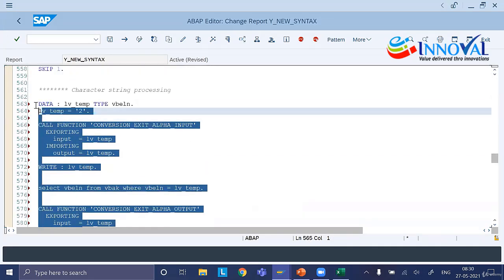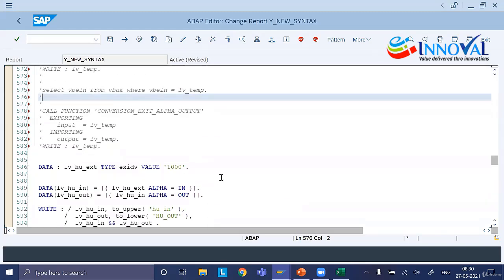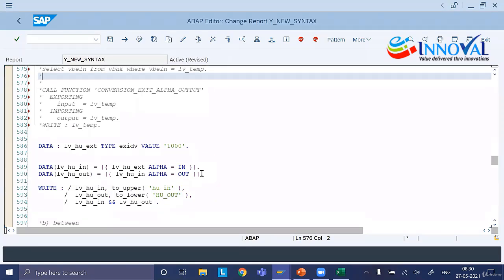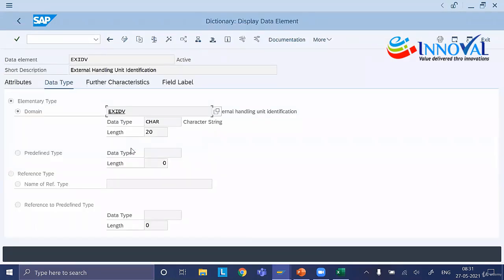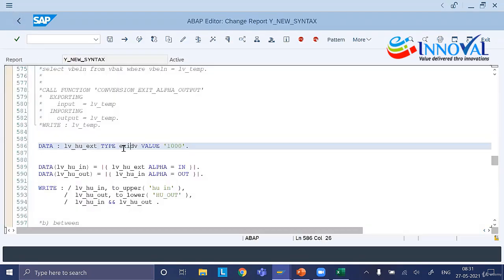However, SAP has made it very convenient. For example, let's say there's something called handling unit, which is there in SAP for delivery related things. So this is the particular data type. When you see this data type, this is EXIDV handling unit, and this can be applied for anything. I'm just giving one example. In EXIDV, when I go inside, you see that there is a conversion routine already available. So this is only applicable to those data elements or data types which have a conversion routine associated with them.